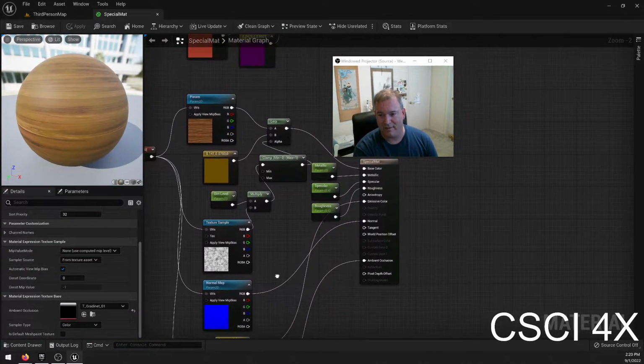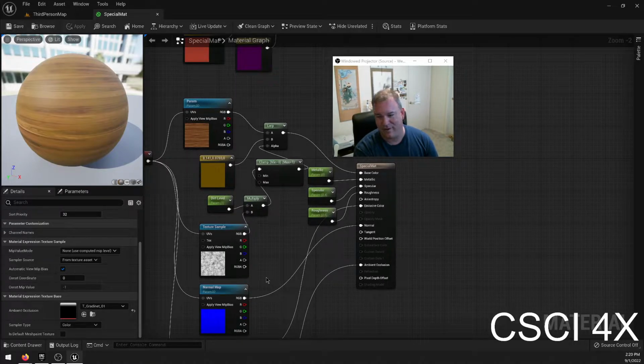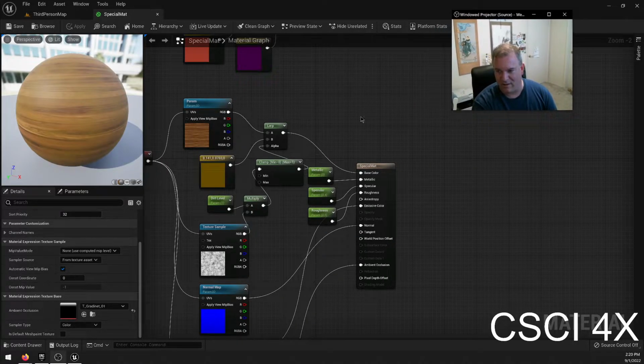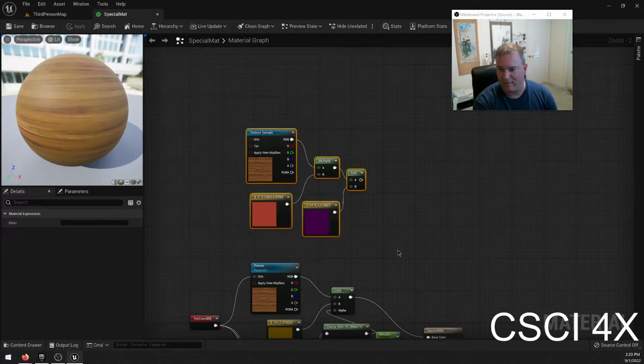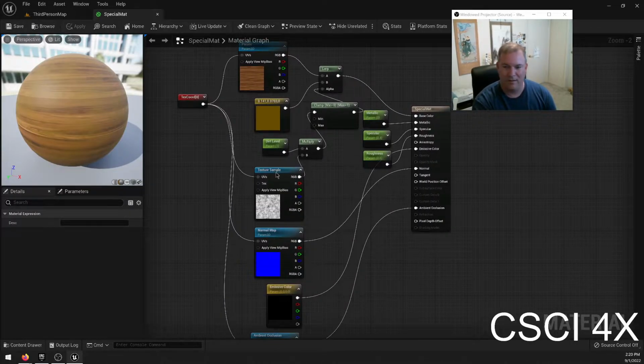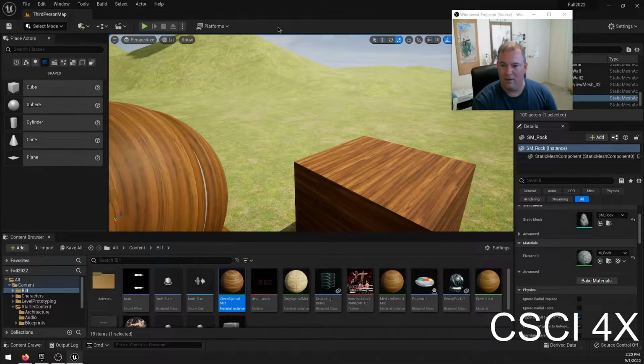And so, like I said, very commonly, people will just have everything be a parameter, and then everything's done in the material instance instead of here. So this is a good place to start messing around with stuff, but in reality, a lot of people just use master materials and just go from there. All right.